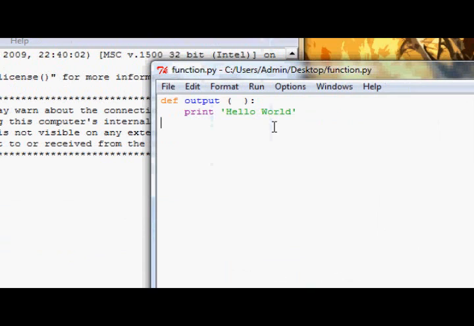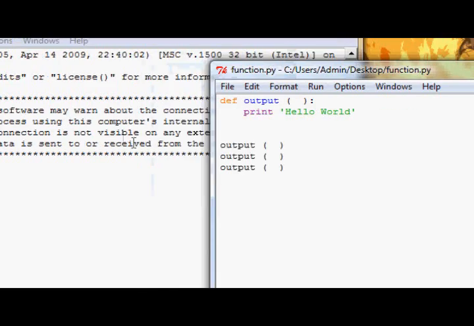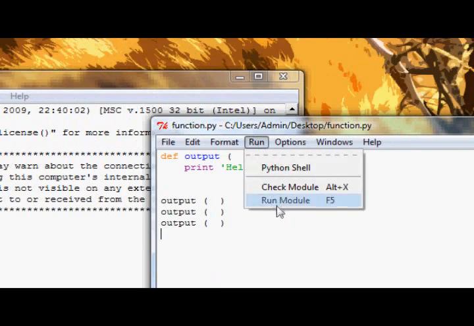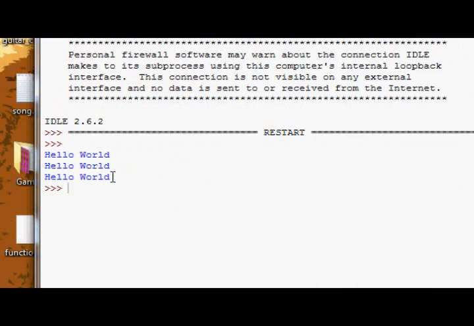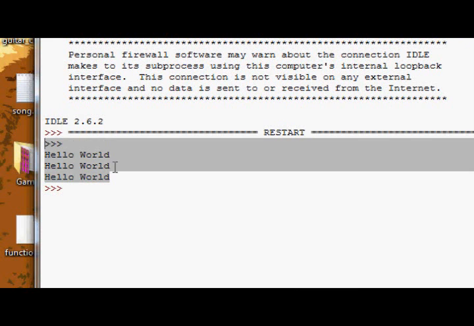Okay. And now below in the same program, all you need to do to call a function, to run that function, is type its name and then type two parentheses. Okay? And that will call your function. And you can call it multiple times, as many times as you want. Okay? And now if I run this and run module, you can see we get hello world 3 times.